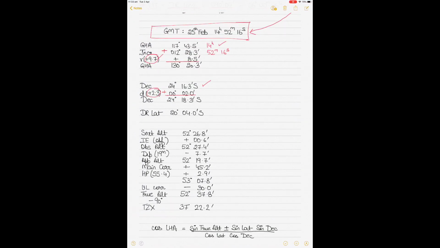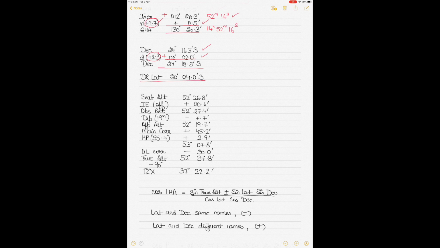Alright, so this is where I got my D correction from, my V correction from, and my increments from. So you will add the increments and the V correction, you get the GHA. This GHA is for 14 hours and 52 minutes and 16 seconds for the 25th of February. And you also get your declination. And the DR lat is given to you in the question. Then we start calculating the true altitude. Rather, the sextant altitude is given to us, so we start deriving the true altitude from it.